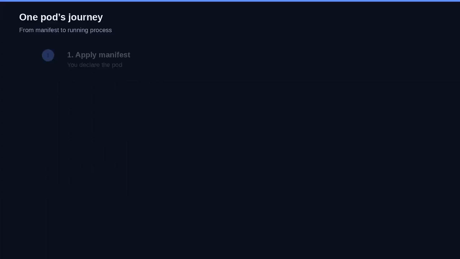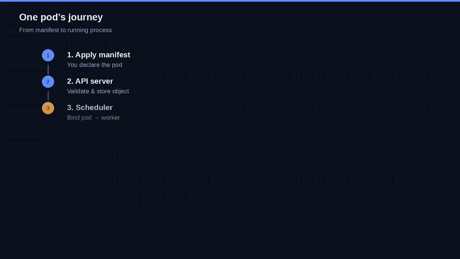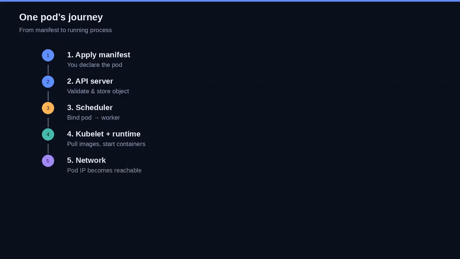Follow one pod on its short journey, and the architecture stops being abstract. You apply a manifest. The API server validates it and stores the object. The scheduler binds the pod to a worker that has room. On that worker, the kubelet sees the assignment, asks the container runtime to pull images and start containers, and reports status back. Kube proxy and the cluster network make the pod's IP reachable to the rest of the system.